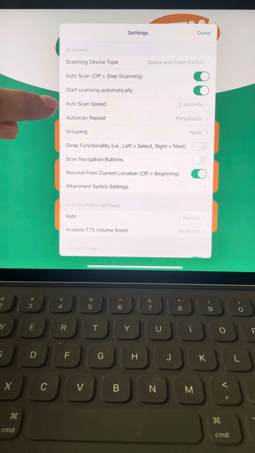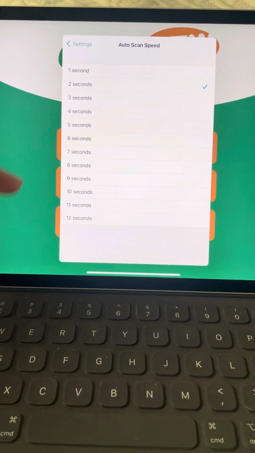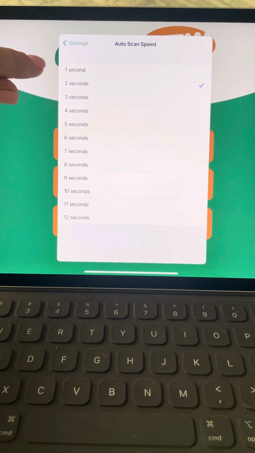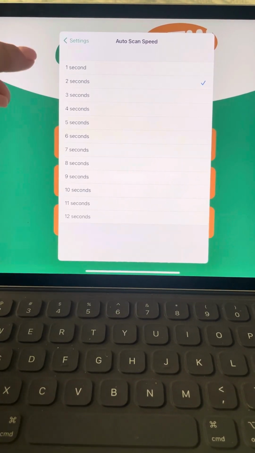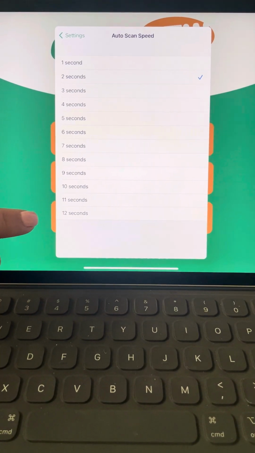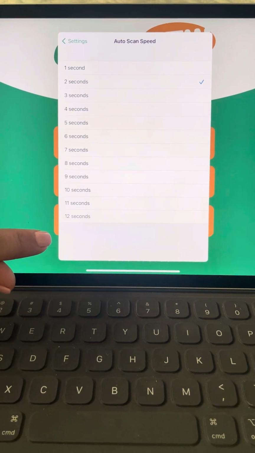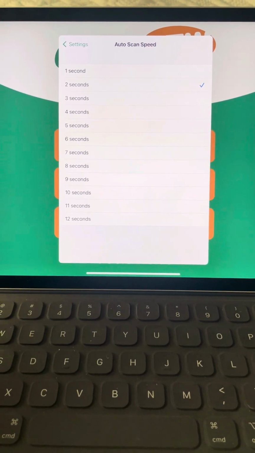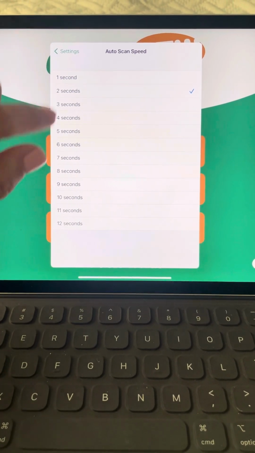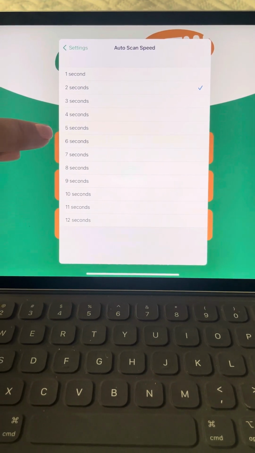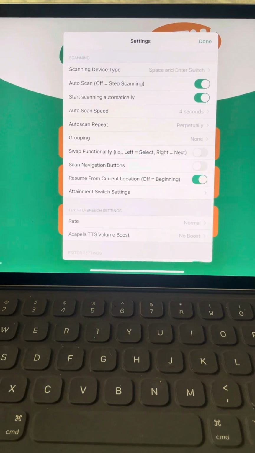The next option is auto scan speed. If you open that up, you see that there are many different options between a speed of 1 second between symbols up to 12 seconds. So this is something that you are going to determine based on your student and his ability to utilize scan and understand each symbol. Some students require a longer processing time and others require a shorter processing time. For this tutorial, I will set the scan speed to 4 seconds.